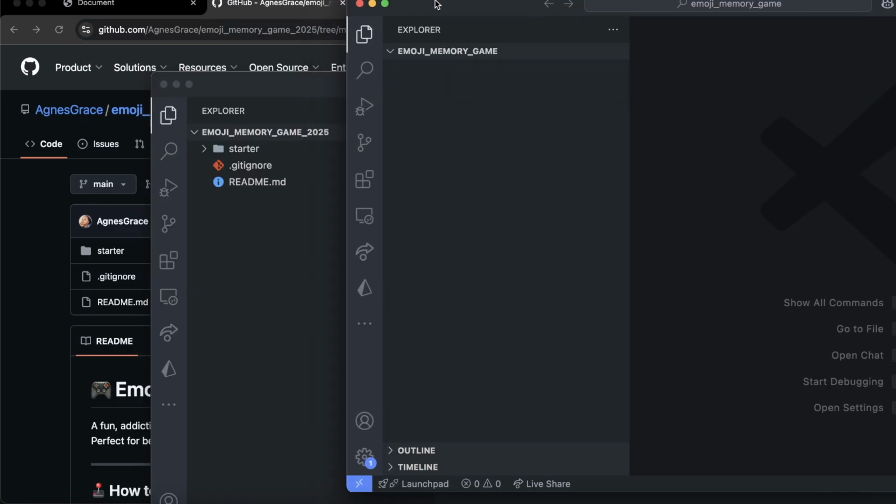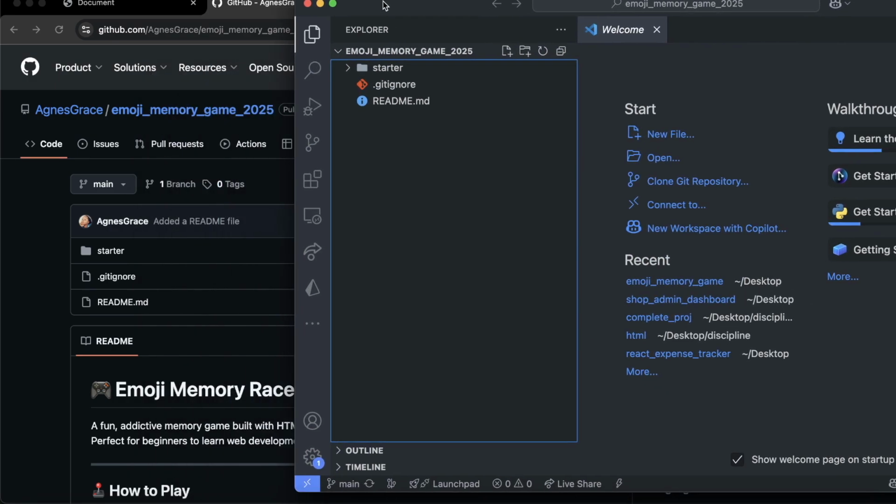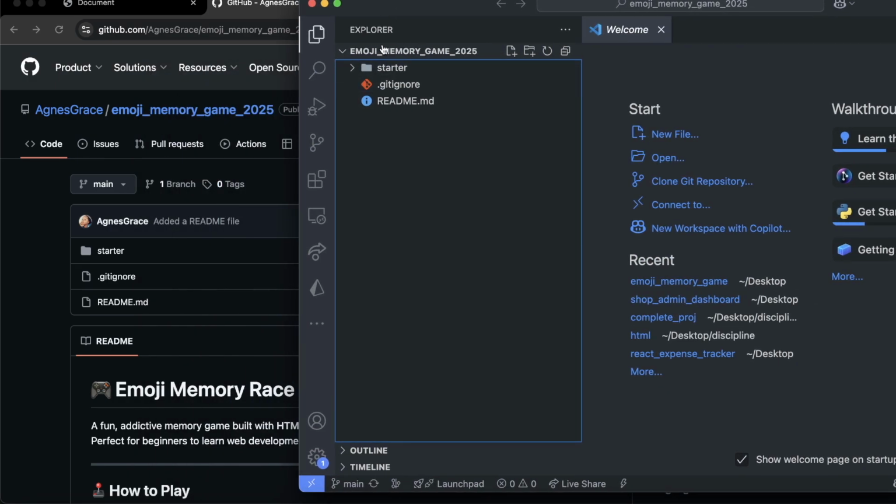This is the one we created before, and this is the repo we just cloned. If you look at this, here you see this starter folder, which is what you have here. The git ignore, this is it, and the readme file. So this is exactly the repo.